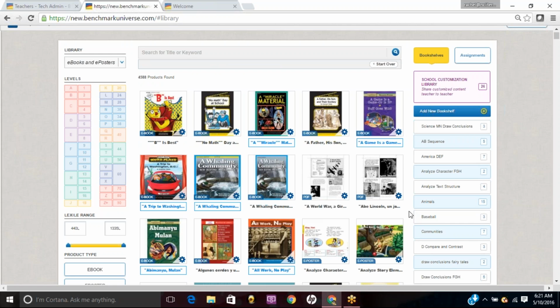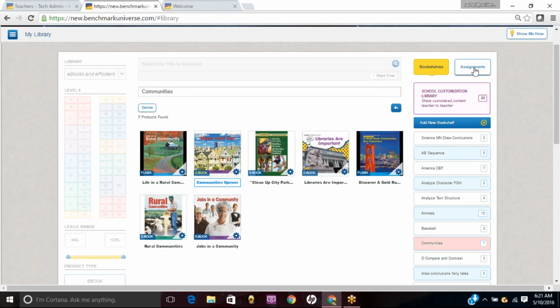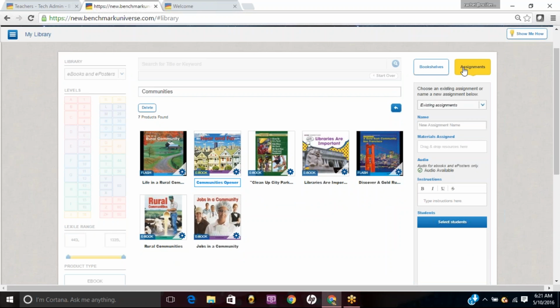We're going to look at our communities bookshelf here, because we're going to be looking at communities with our students next week. Right now, the bookshelves tab is highlighted. What I want to do is click over here and click on the assignments tab. I'm going to create a new assignment. So this is going to be our communities introduction.